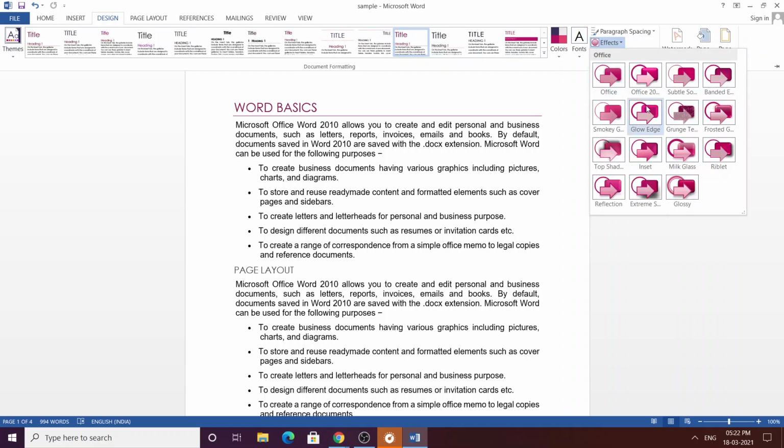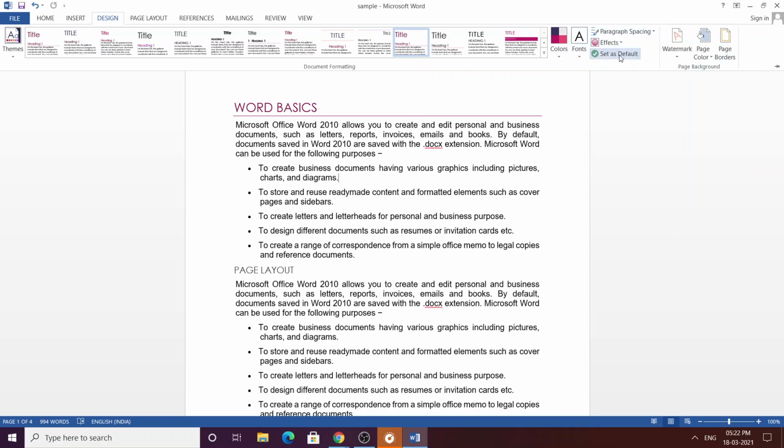Then we have effects too. These are all for shapes. If we include some shapes in our document, it can be applied. And if we want to set a theme or font color or font size as default for your document, then you can click this Set as Default. Then this theme will be set as default for all documents you create in Word. Then if you want, you can change it later.